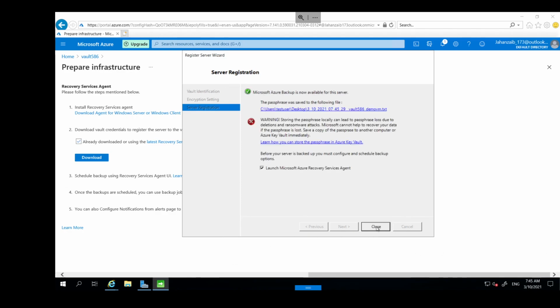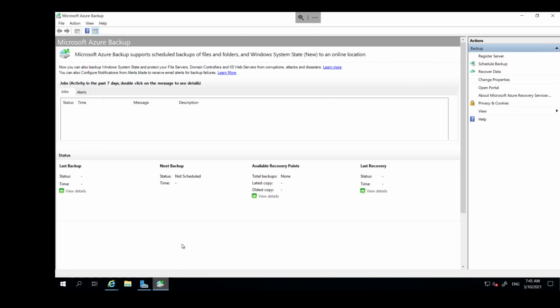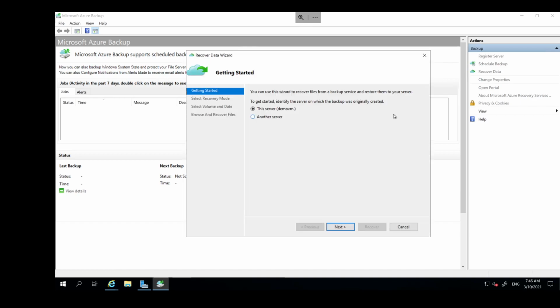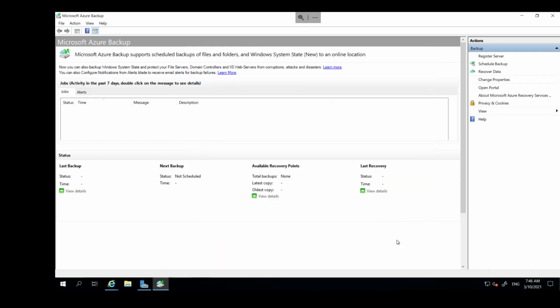Okay, so now we close and it should launch it automatically. So here now we have our Microsoft Azure backup. So we can use this one to perform all the backups. So say what if we want to recover a data? What we have to do is just go to the recover data. Sorry, before we recover, we didn't schedule it yet. So before we do that, we need to go to the schedule backup.